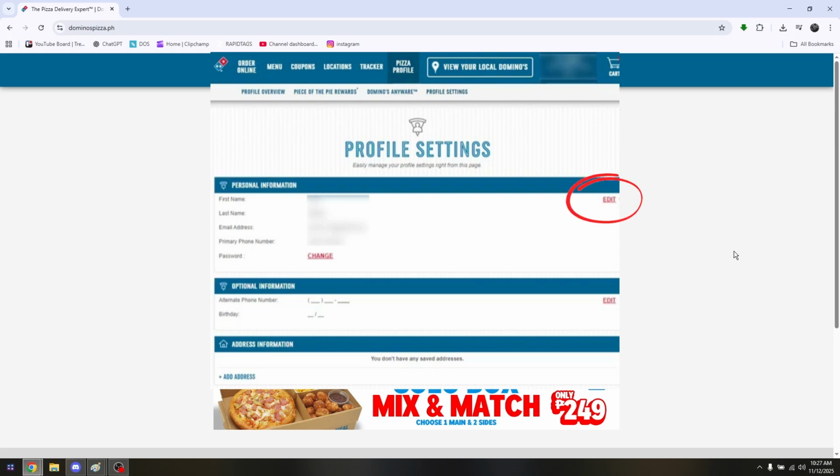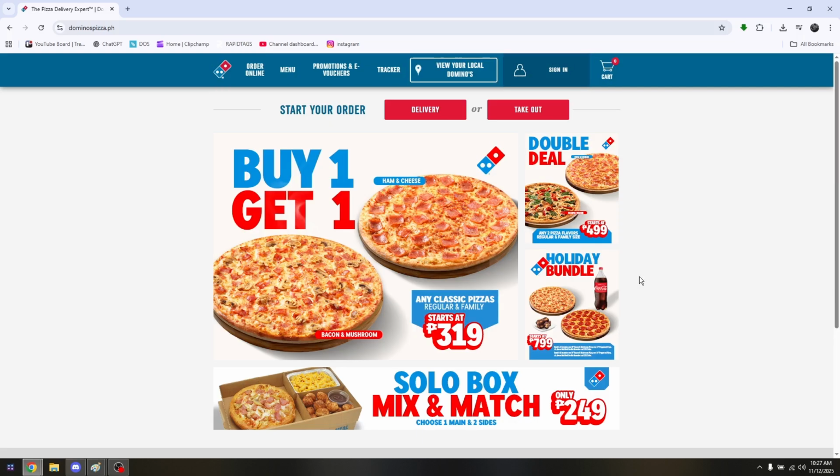On the right portion of that personal information, you should see an edit button, which is going to be a red labeled edit button. Click that or tap that on your mobile device, and then go into your primary phone number, change it, and update and confirm. And that's basically it. It's how you change your phone number on Domino's Pizza.